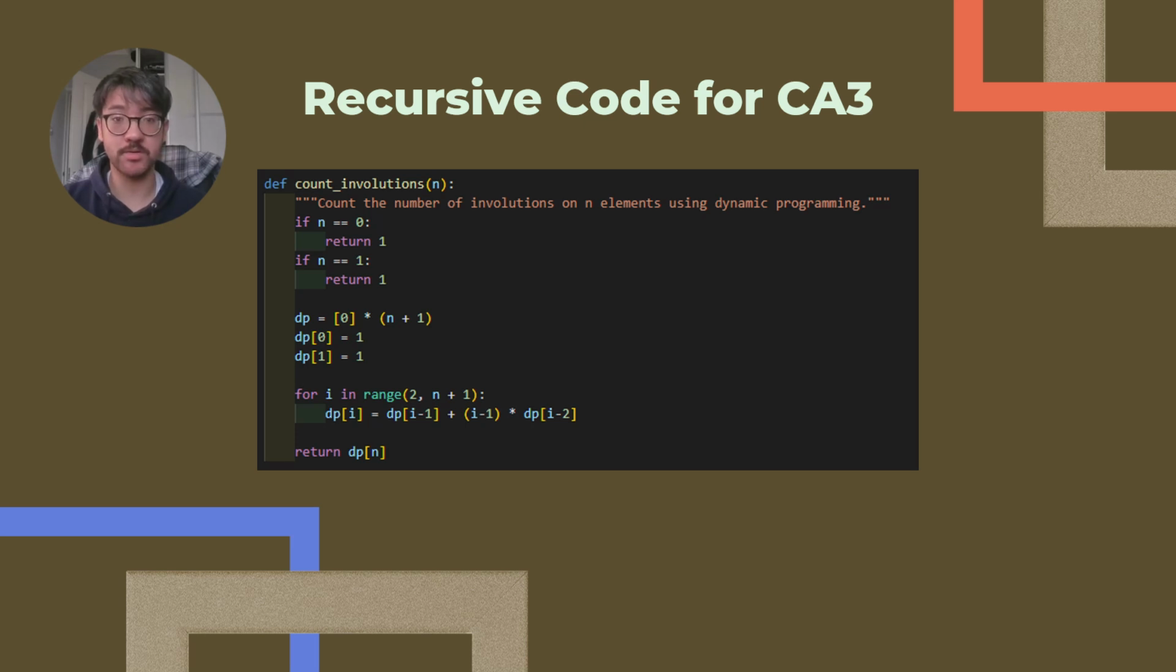The code structure mirrors the mathematical recurrence exactly. We initialize a list, dp, to store the values of I_0 through I_n. Starting from the base cases, we iteratively compute each subsequent value using the recurrence relation. The final result, dp[n], gives us I_n with optimal efficiency.